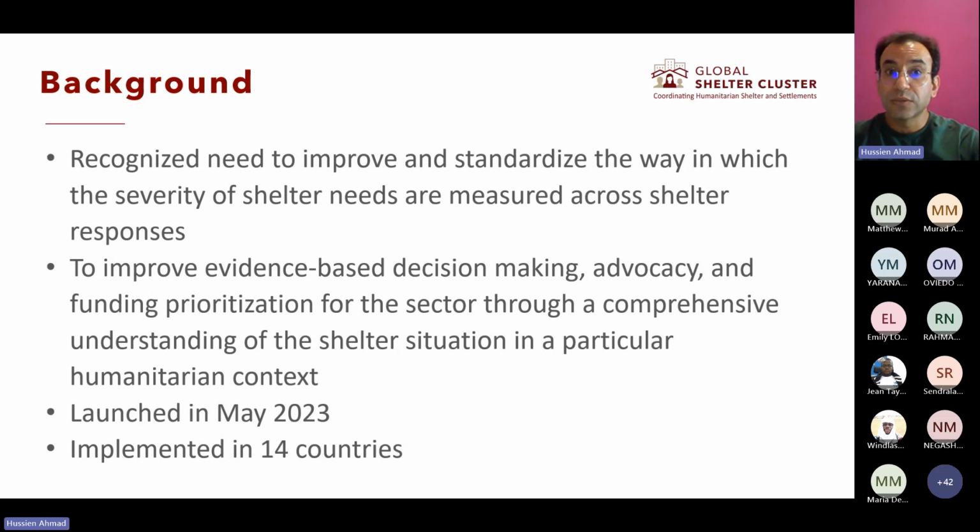Developing the SSC allowed us to have improved evidence-based decision-making processes, improved advocacy, improved funding prioritization for the sector, improved response planning, and so on. So basically, it positioned us as shelter cluster in any context in a better position versus other clusters within our community, with our partners. We have more robust and solid analysis that we can base our responses on. Ultimately, to create better impact on the lives of the people we care about and we serve there.